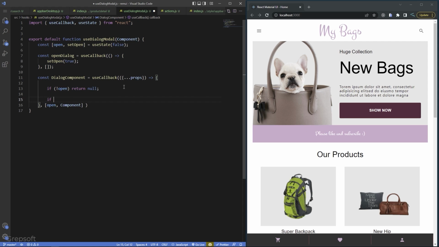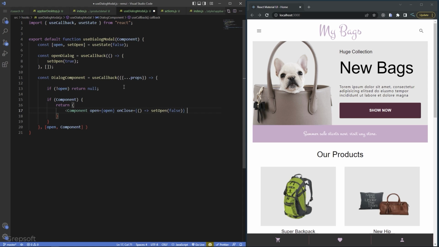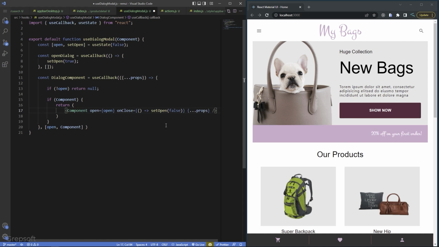But if a component is given to us, then we want to return that component. Open will be open, and then onClose will be a callback function. So whoever is using this hook and passing in a component, this callback, then they have to define a callback that we're going to call for them. So we will say set open to false, and then any other props we want to pass to the underlying Material UI dialog. So here we're just using the callback to close the dialog, pretty much.